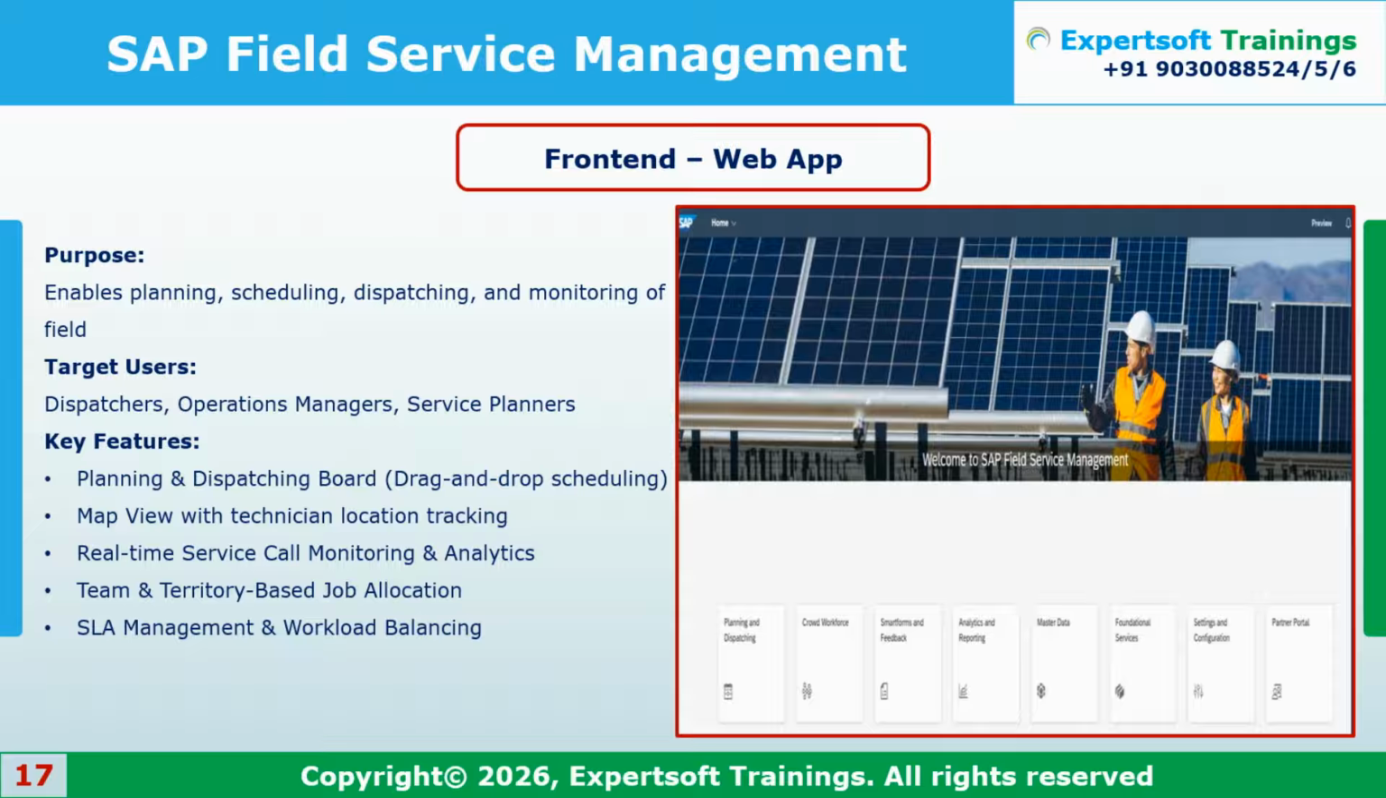Coming back. The next thing is map view with technicians' location tracking, real time service call monitoring, team and territory based job allocation, SLA management and workload balancing. So workload balancing and SLA management, meaning we know that there is an SLA involved in all the services, right? There is something called TAT, there is something called SLA. TAT is turnaround time, SLA is service level agreement.